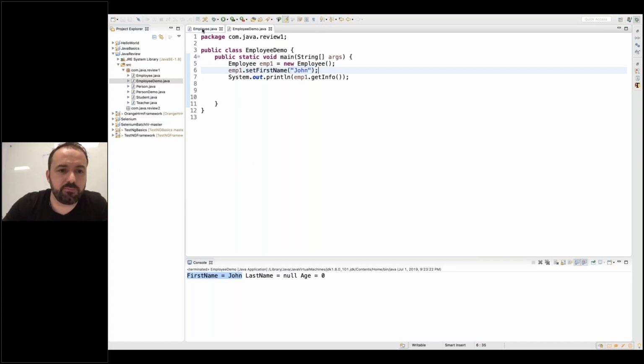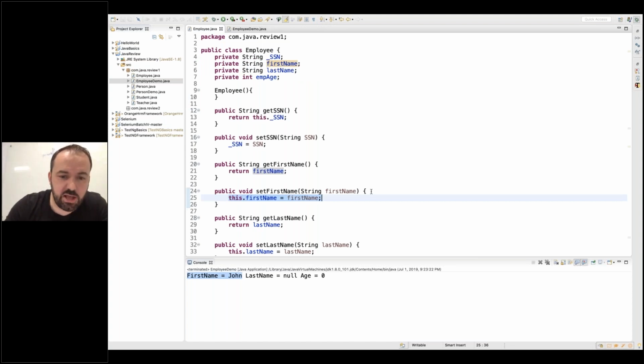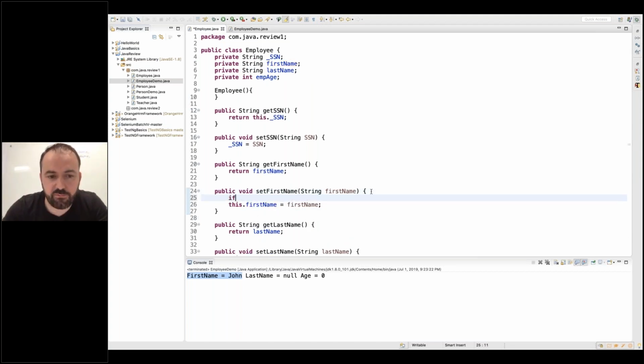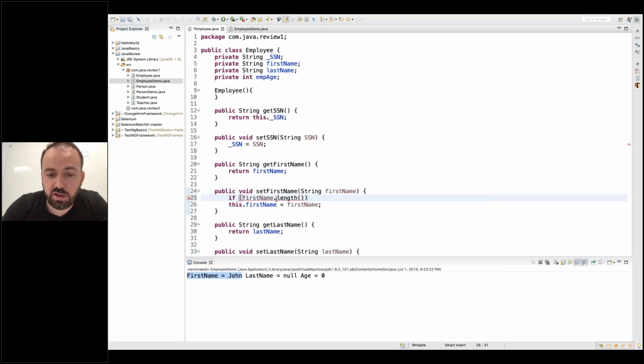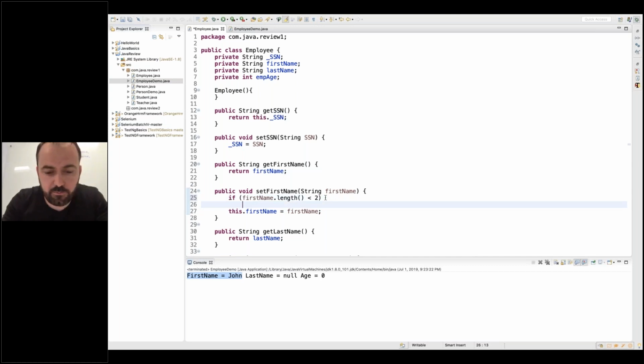Okay, so let's say when we set the first name, before setting it, we check the incoming variable: if first name dot length, which is the string method, is smaller than 2. So if it is a one-letter name, we don't accept it, so we won't set it. We just say return. Otherwise, we set the name.